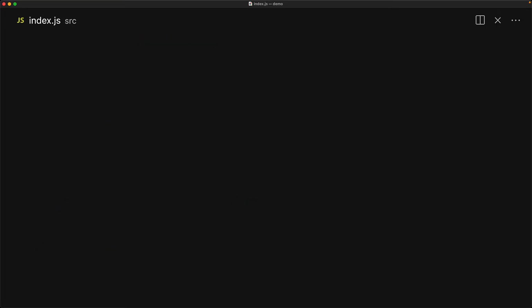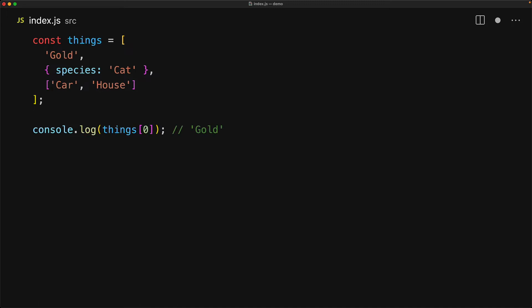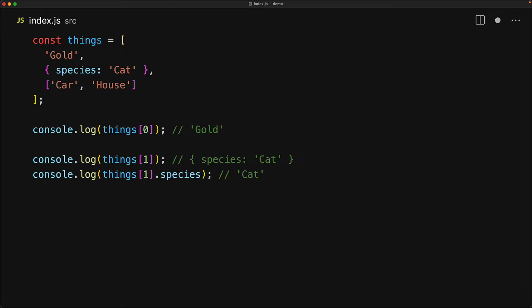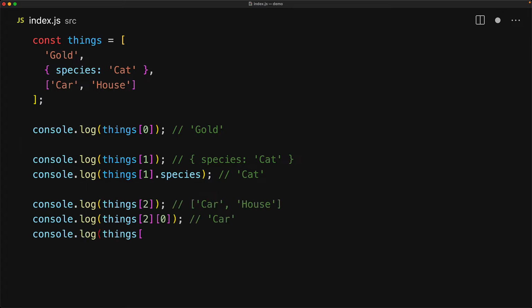JavaScript arrays are completely untyped and they don't really care about what values you put inside of them. For example, here is an array that contains a string and an object and even a nested array. We can access the individual items as you would expect. For example, things 0 is gold, and we can continue our selection syntax based on the element that is present at that index. For example, the item at index 1 is an object and therefore we can access its properties using the dot notation. Similarly, the item at index 2 is an array, which means that we can continue selecting the individual items of the subarray by using further index selections.